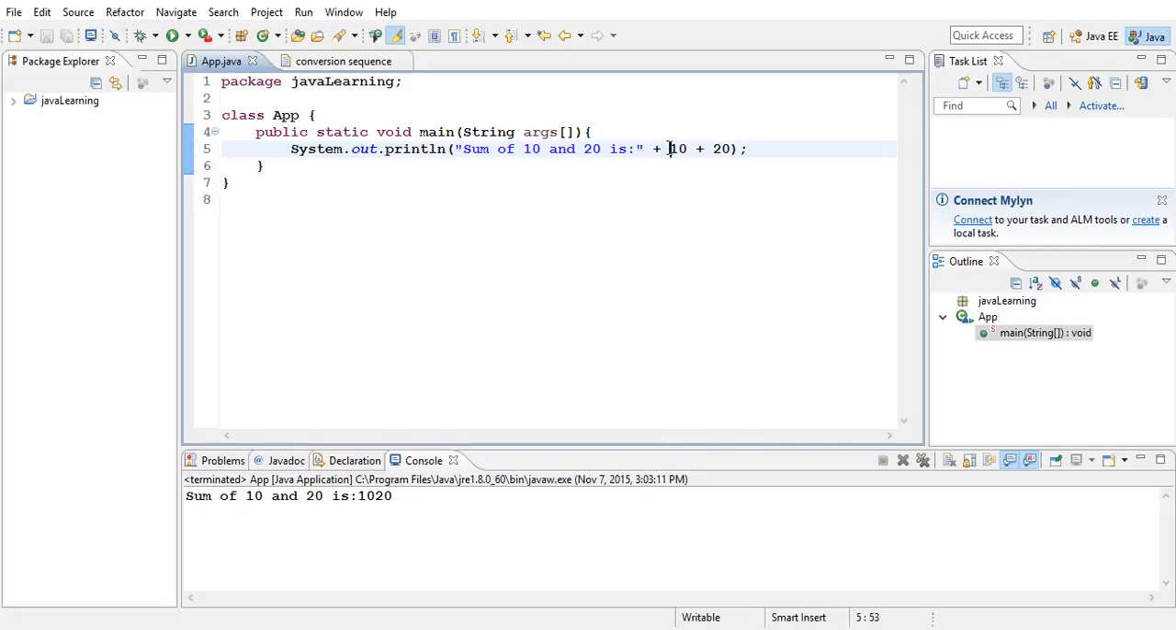So what we could do here is surround them with parentheses, and now it would first add these two values and then concatenate it with this string. Then we would get sum of 10 and 20 is 30. So whenever you encounter any situation in which operators trouble you, just use parentheses whenever required. With this we have concluded this tutorial, and now we will move on to selection statements.